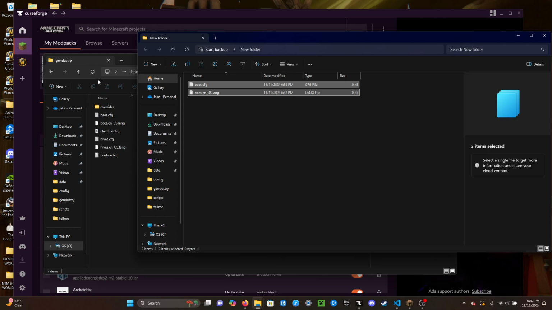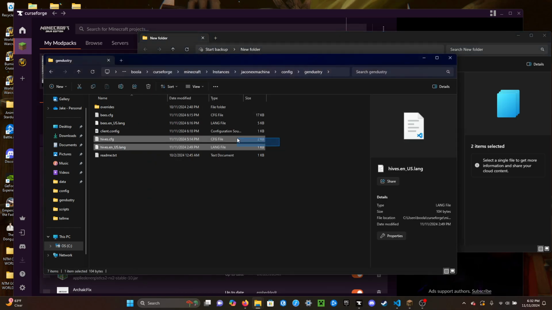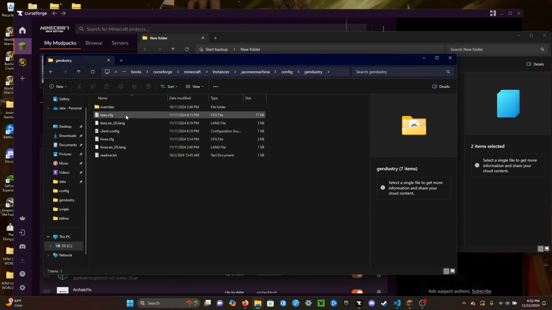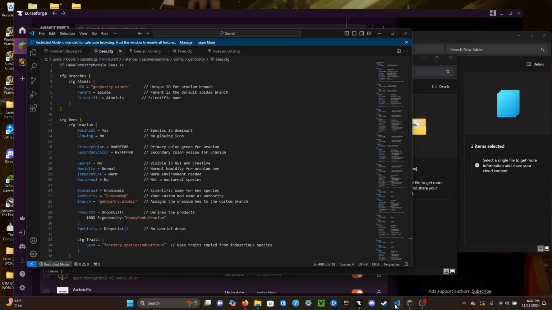Basically, at the end of the day, if you want to add hives that drop these custom bees, you have to do it within these. You basically do the same thing, but just name it hive. That's pretty simple. So I'll go into the bees.cfg code right here.